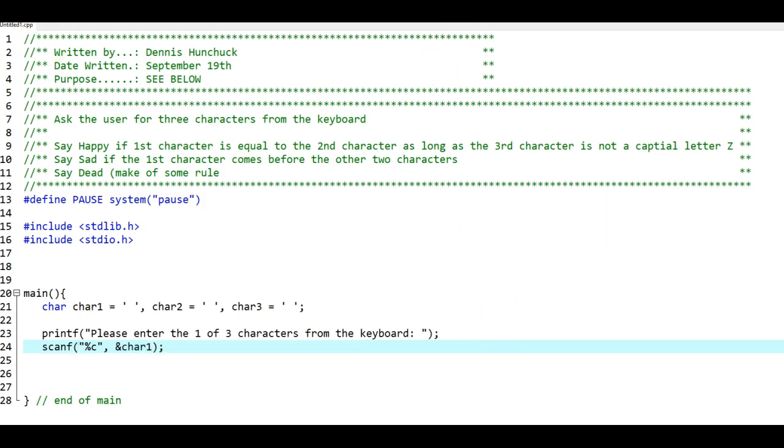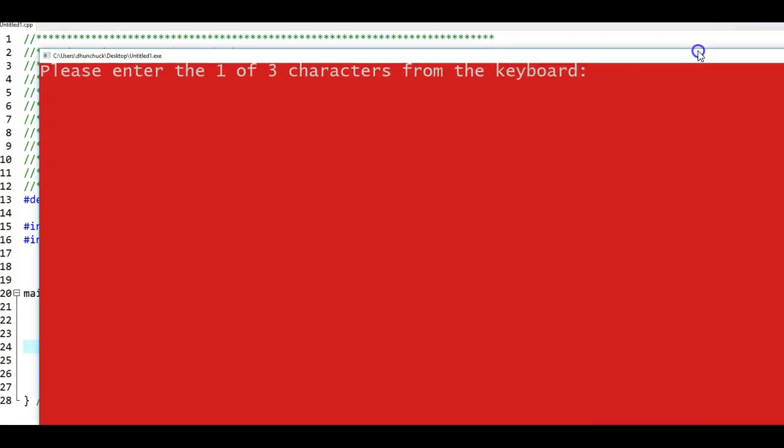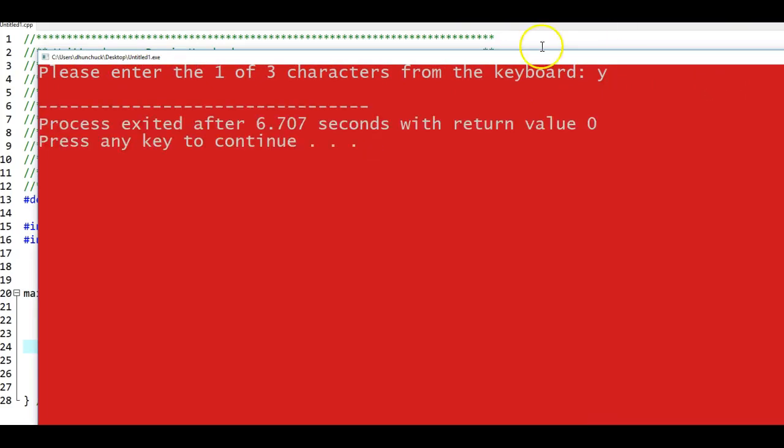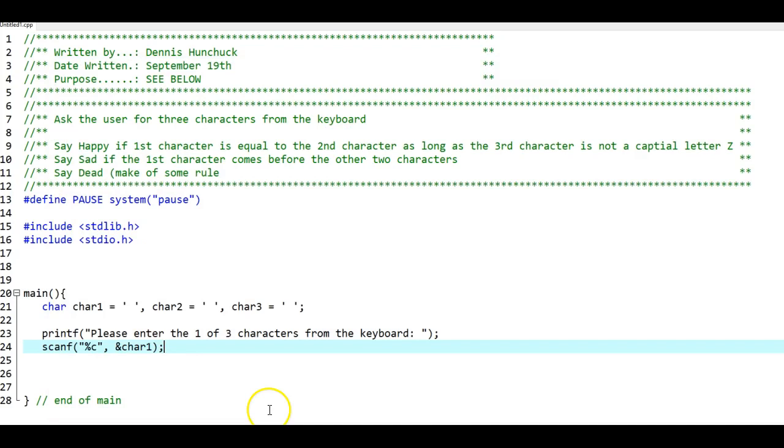So here we go. It says please enter one of 3 characters from the keyboard. So I enter a character and the program ends. So that's pretty good so far. But I'm going to show you a problem.